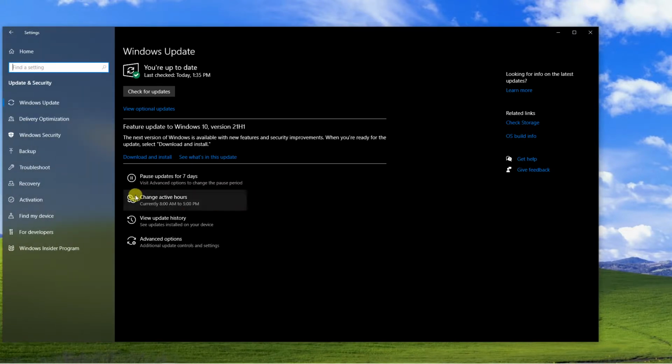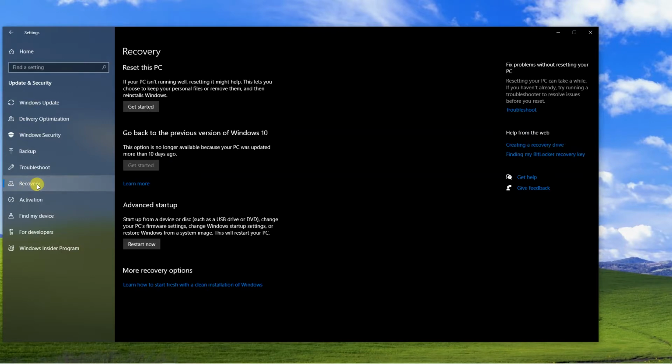On the left side of the screen, click on the menu option that says Recovery. On the bottom of the recovery screen, look for the section called Advanced Startup. When you are ready, go ahead and click the Restart Now button. This will restart your Windows 10 computer and may take a few moments.